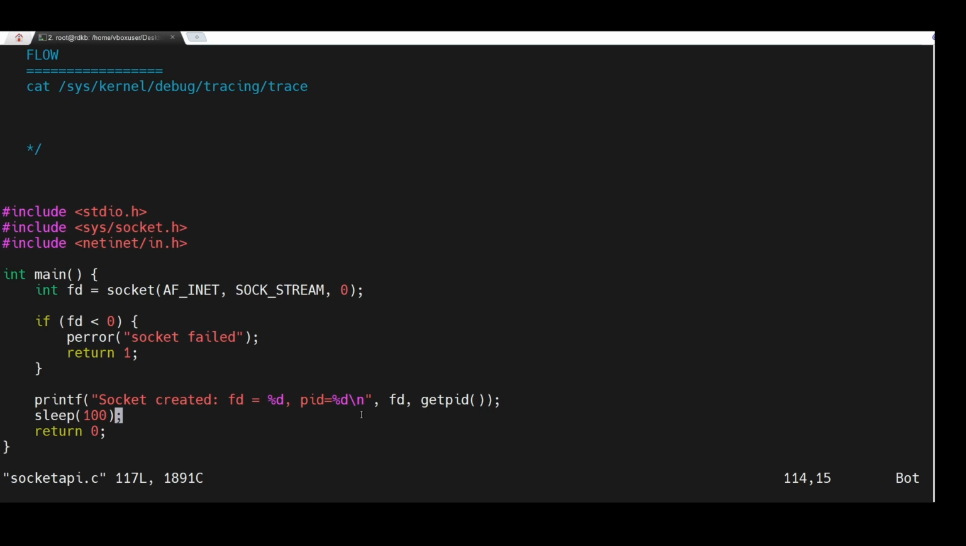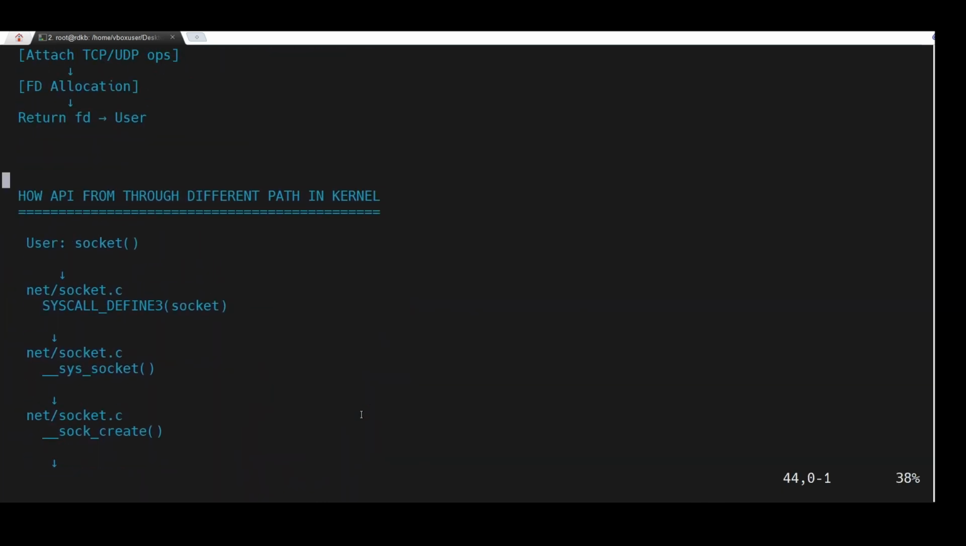And now I will tell you which kernel files are involved in this socket API. So when you hit socket, this is the flow. I found this out by checking the kernel trace. I'll show at the end how I use this. Okay, so here we have the socket API. This is a user space call and it will go to kernel space socket.c. Here we have the system call SYSCALL_DEFINE3 socket. This is hit when any program calls this socket API.